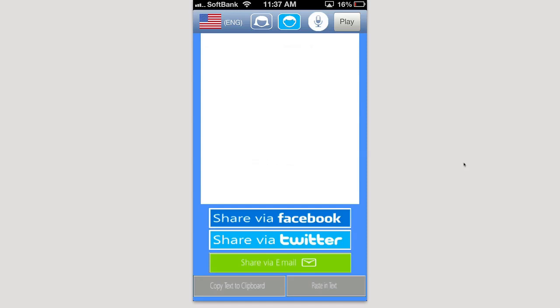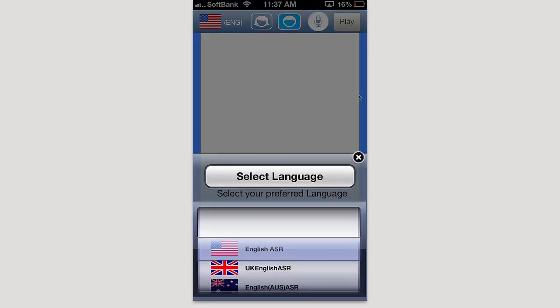Hey guys, today we're taking a look at SpeechTrans. This is a speech dictation with recognition app. So you can do text to dictation here using the software, and what's cool is they have support for multiple languages here. So it's really, really cool.